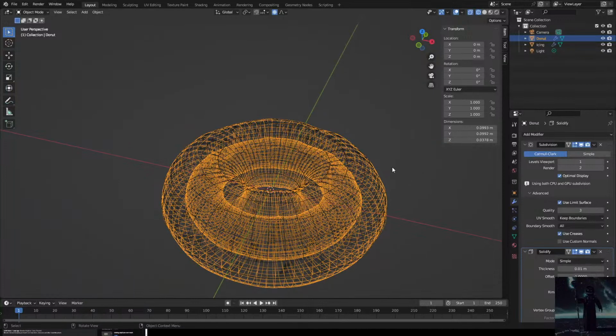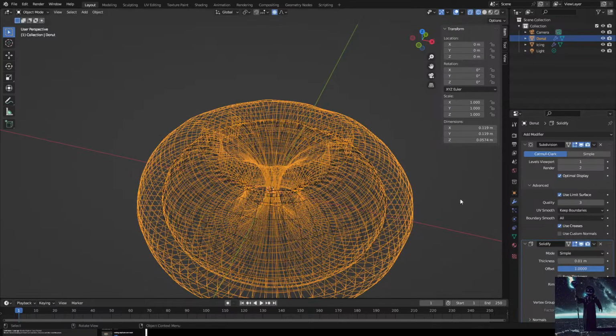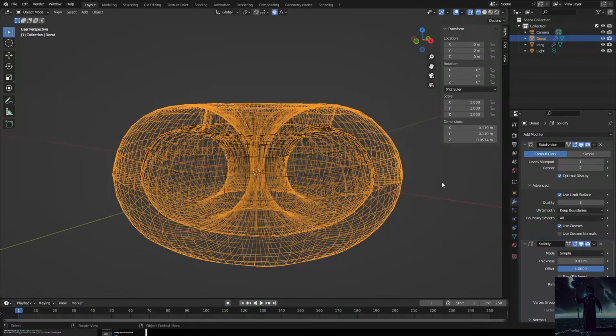So this offset setting here from -1, we want to change that to 1. And now go back to solid view. Okay, so that is just a donut of icing. It's a lot. So we're going to turn our thickness down to be something a little more reasonable.